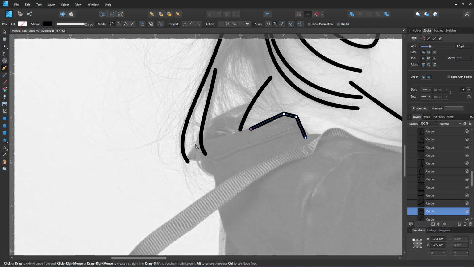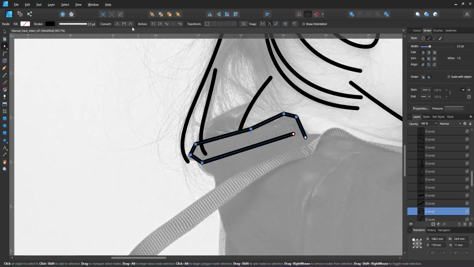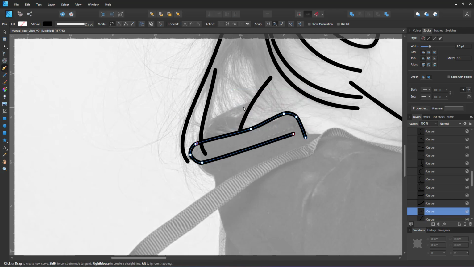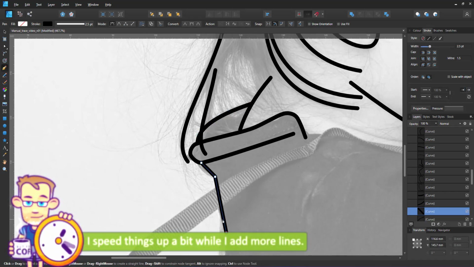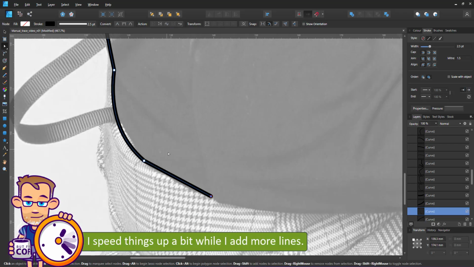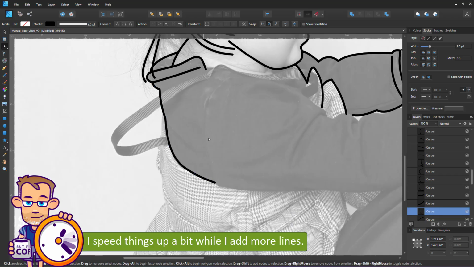In order not to bore you to death, I speed up the video. As the process remains the same, I either use the pen tool or duplicate existing lines to recreate the key lines in the photo.